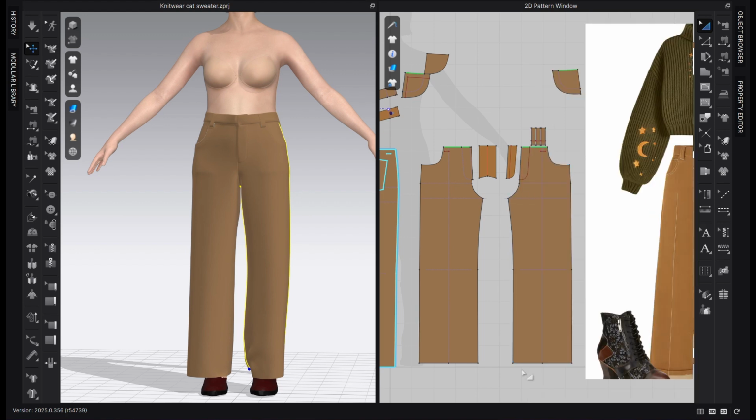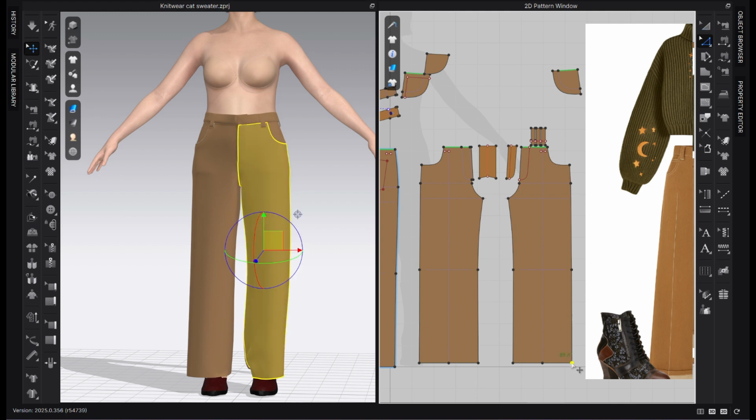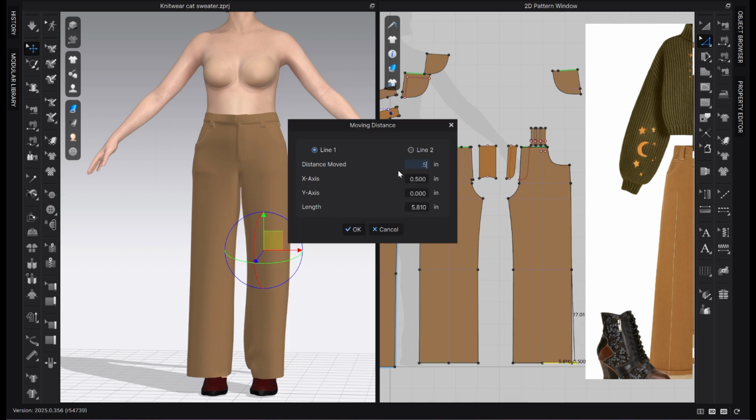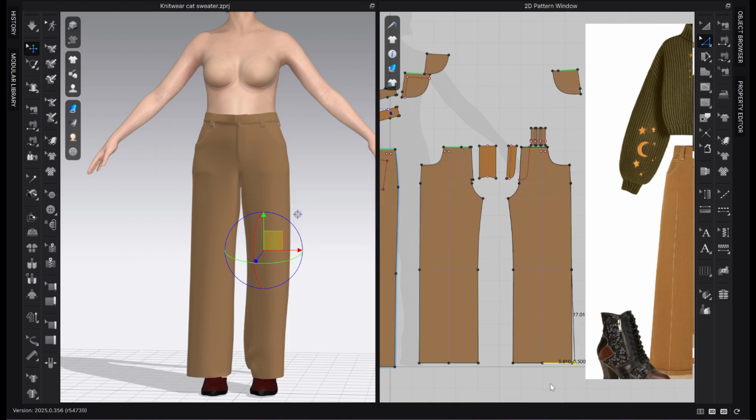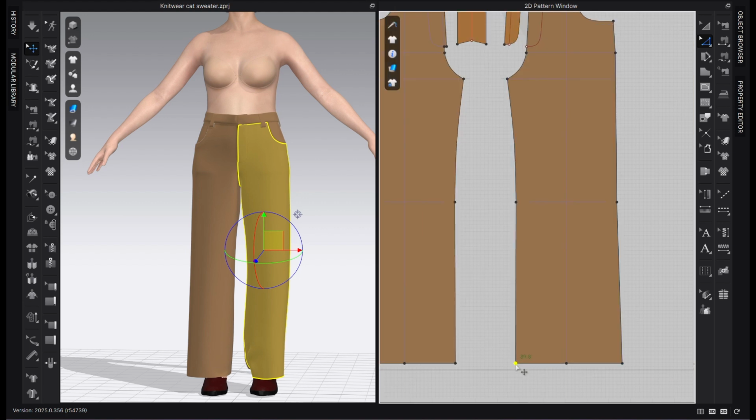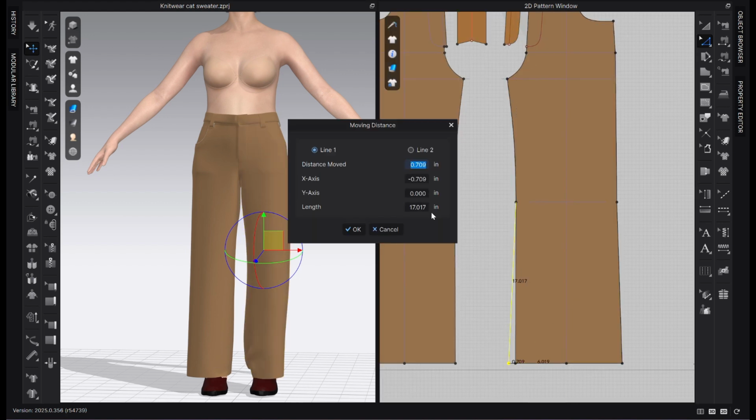I start with adding 1 inch to the front leg and 1 inch to the back. We can do so by pressing Z or the edit pattern tool. Click on this point, and we can hold shift as well to make it a straight line, and then right click and give 1/2 inch here. Same thing here.